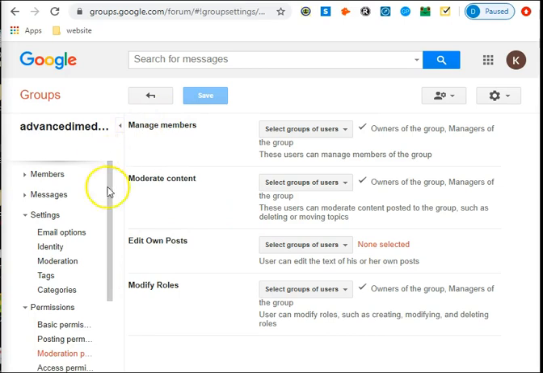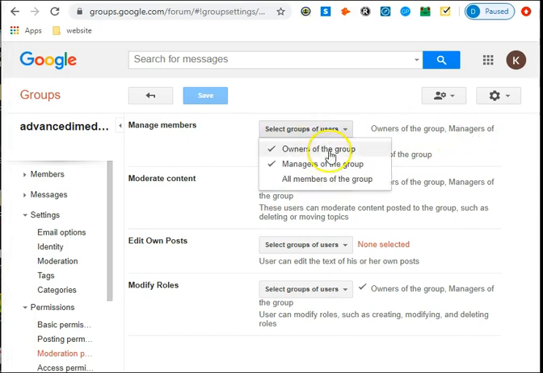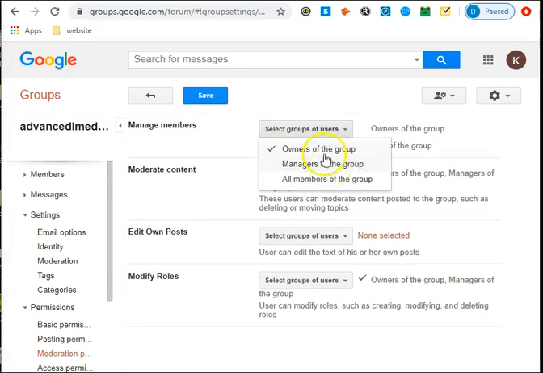Okay, so under moderation permissions, we have manage members. Set that to owners of the group, managers of the group. Okay. All right.